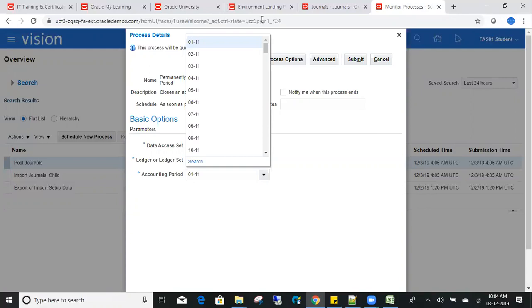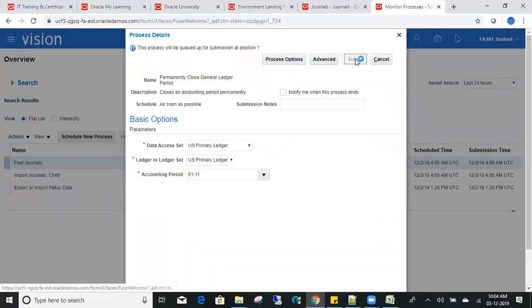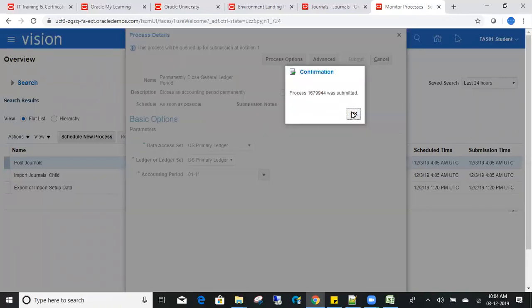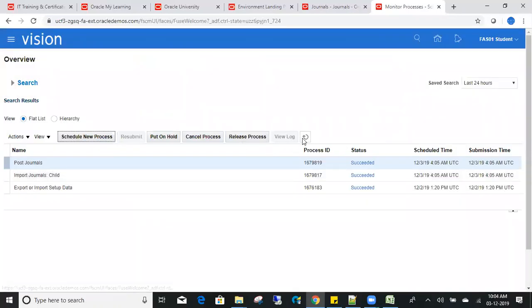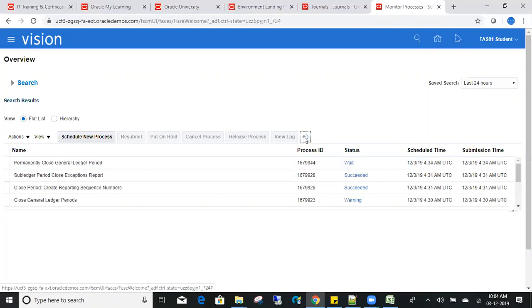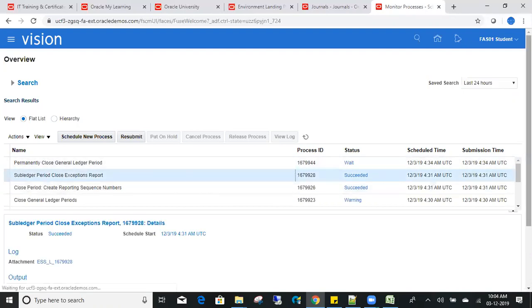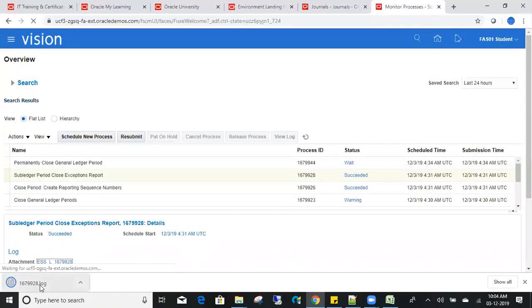Okay, I'm closing as 1/2011. Click on submit. So that means this will close permanently. See, before closing it, they're giving the exception report also. It means it will show you what are all the pending tasks or pending things we have.